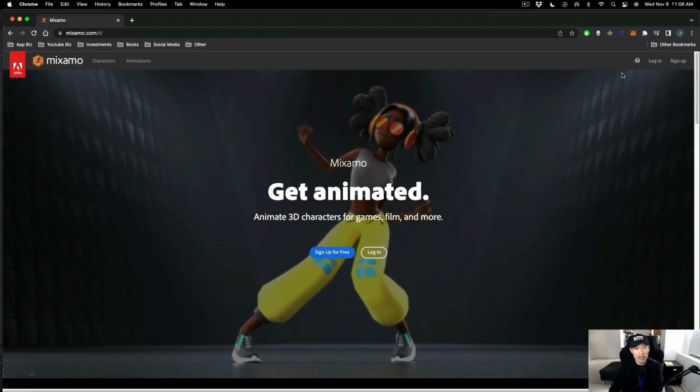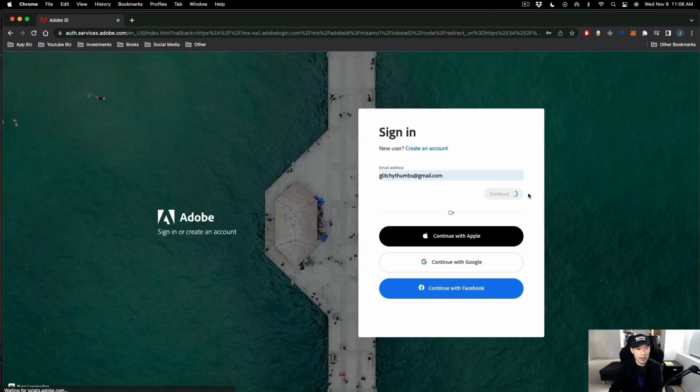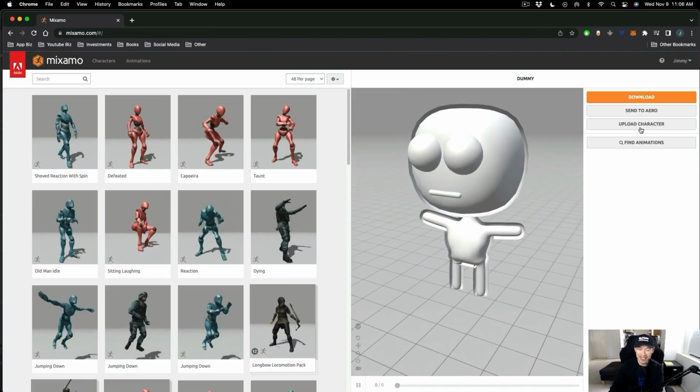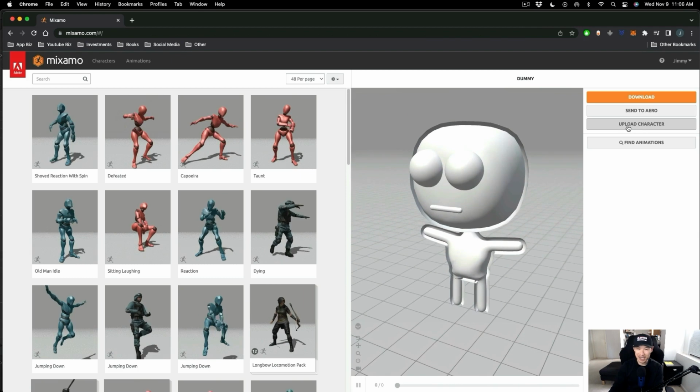Mixamo.com is provided by Adobe. They have presets, animations for you that you can use for your different characters. I log in with my email. This is the UI that you'll see. Don't remember this character on the right side. Actually, I should actually go find him.